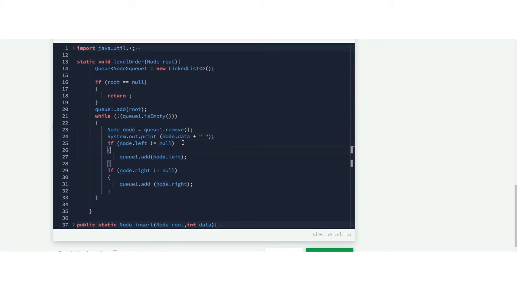Then we are checking if node dot left is not equal to null, that is, if there is a continuation to our left node, then q1 dot add node dot left. And then we are checking if node dot right is not equal to null, that is, if our right node is also not empty, then we can add node dot right.